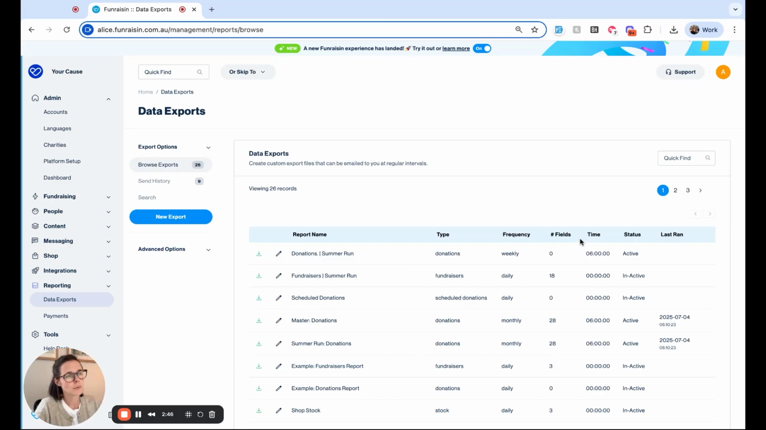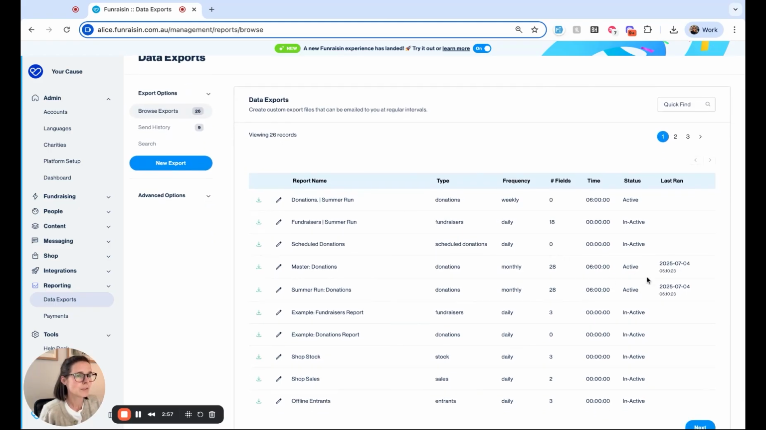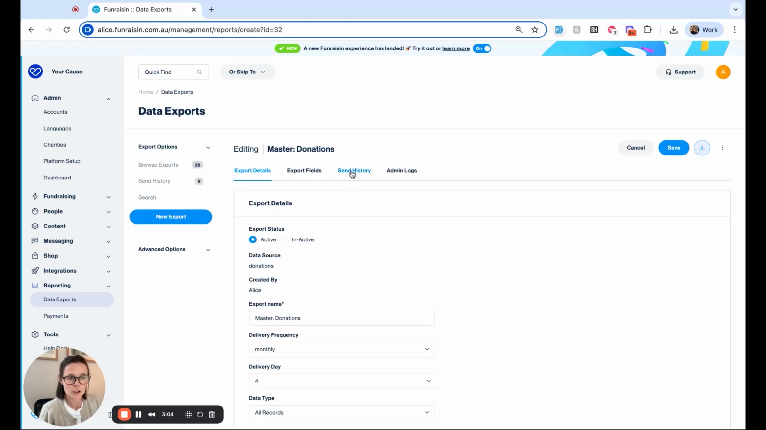One thing we need to update is there's no fields. So until I've added some fields, that won't actually send. If we look at some of these previous reports that have been set up and are being sent, if I would go to edit, you've actually got the send history here.